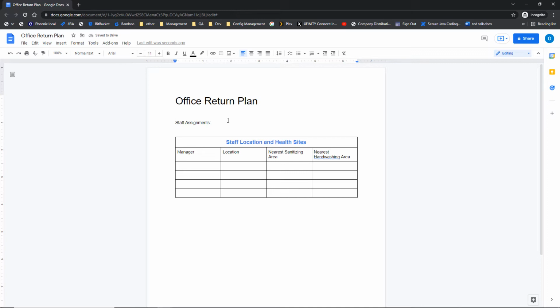What if I have an extra column in this table that I would like to get rid of? You'll see here I have nearest sanitizing and nearest hand washing area. I really don't need both. They're kind of redundant.